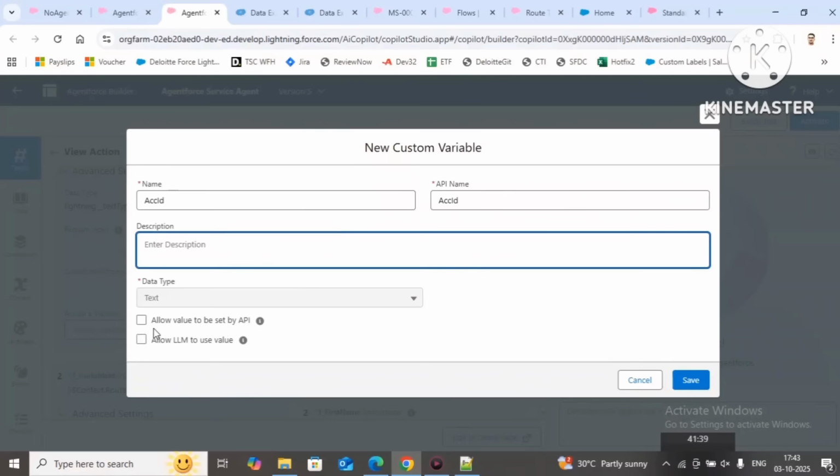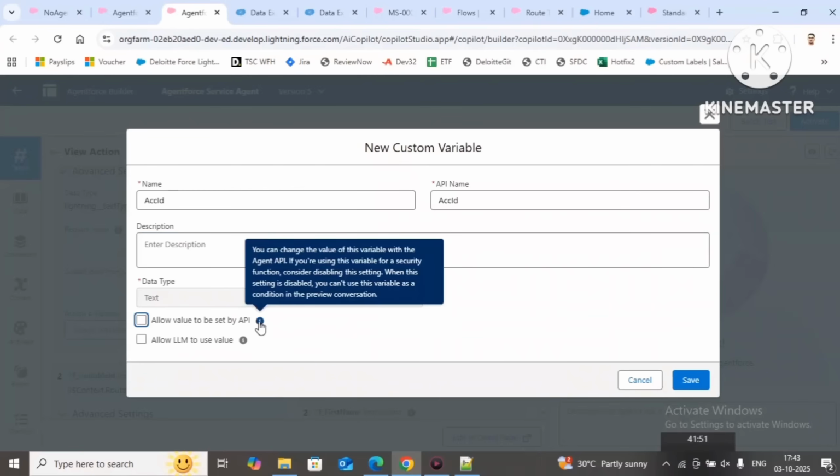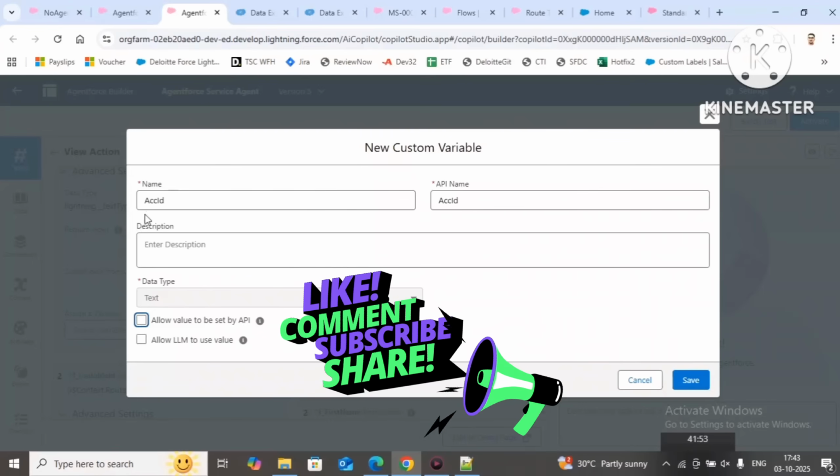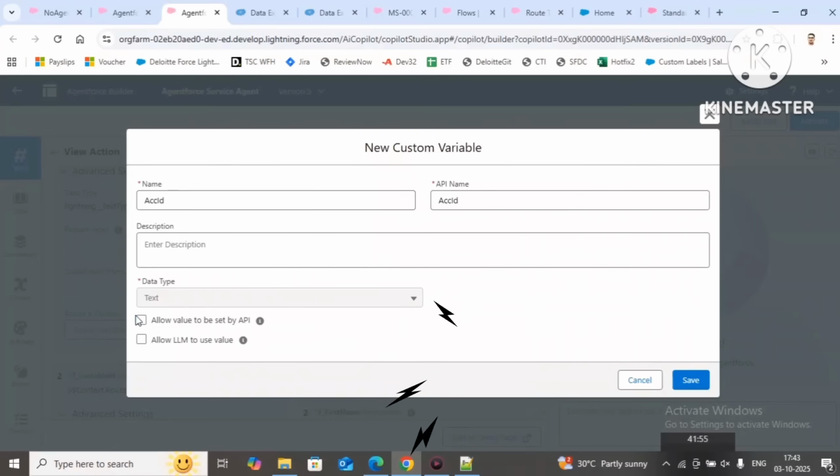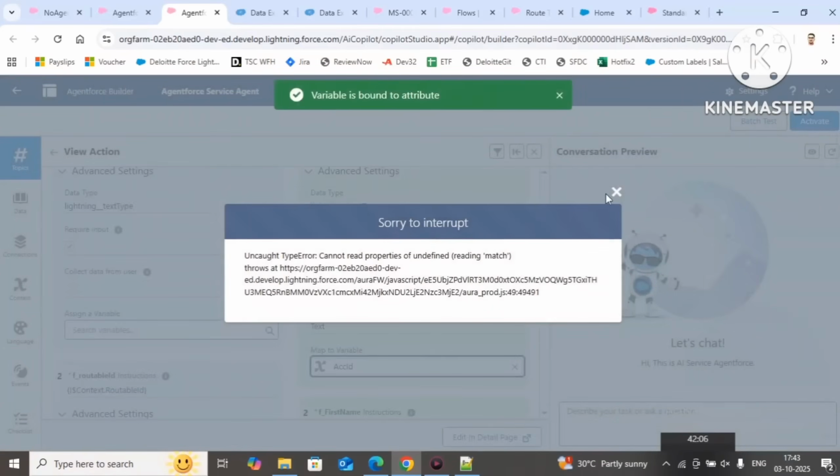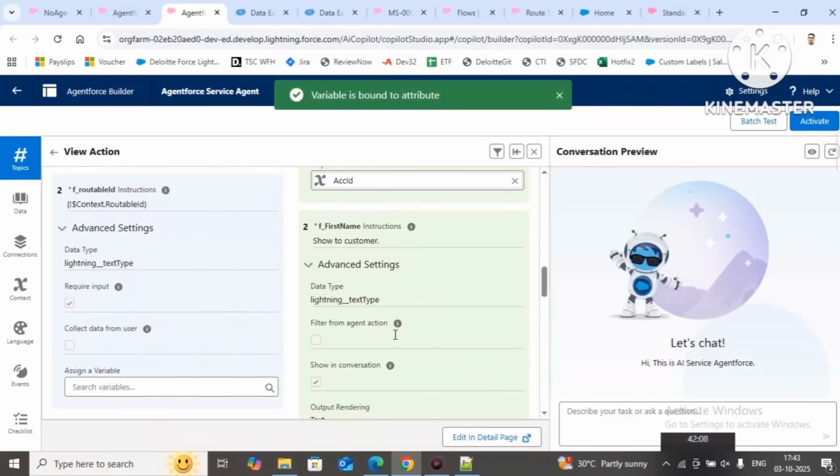Okay, you know that a service agent can be called by some REST API. If you want to allow setting the value then, so that the REST API can update the value of this variable, you can allow this option. If you want the LLM to use this variable, you can use this option. But if you have sensitive data, then don't select it. Click on save. So account ID is created.